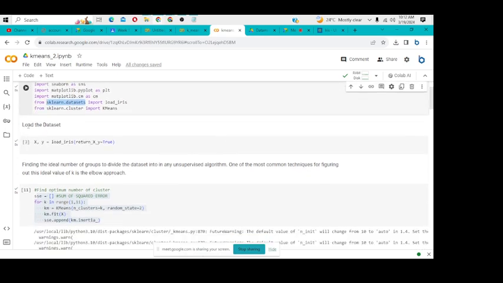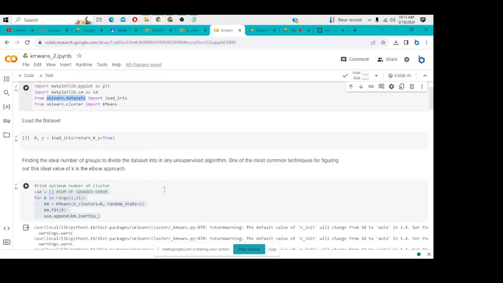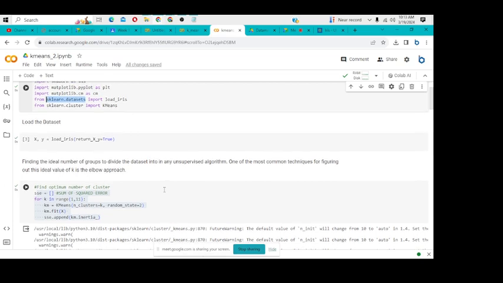So let us just begin by loading this data set. How we do that is just load iris, and then you just want to return the values of x and y. That is why I'm setting this one to true. After loading the data set, what we need now is to find the ideal number of groups we are going to cluster our data set into in this algorithm. You understand that it is an unsupervised algorithm. That is why we don't have data labels.